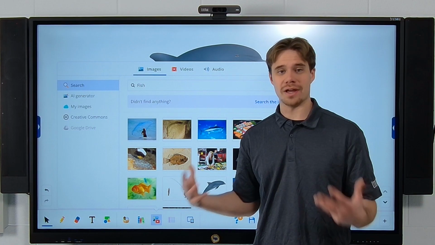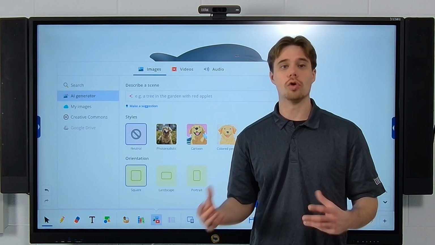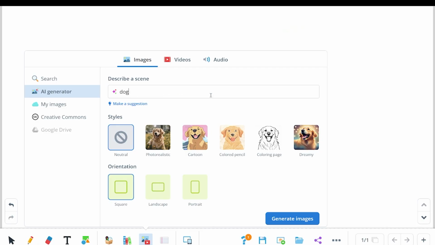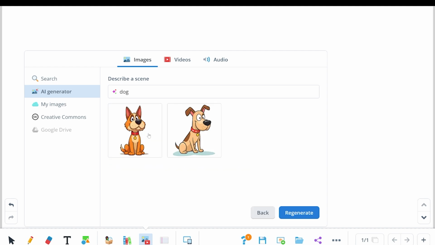The AI generator allows you to take advantage of powerful AI technology incorporated into Enliten. Type in what image you want to generate, select a style if you want to, and tap Generate Image, and the generator will produce two images. You can have it regenerate if you are looking for something slightly different.